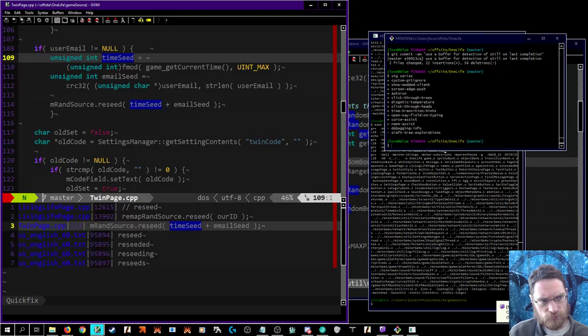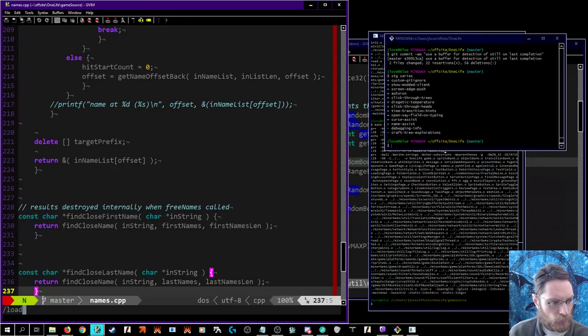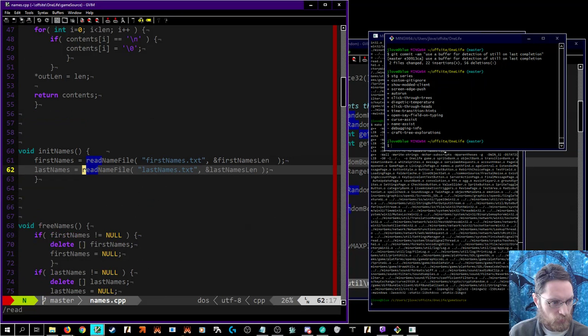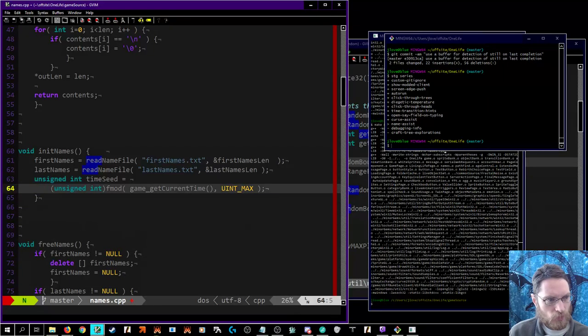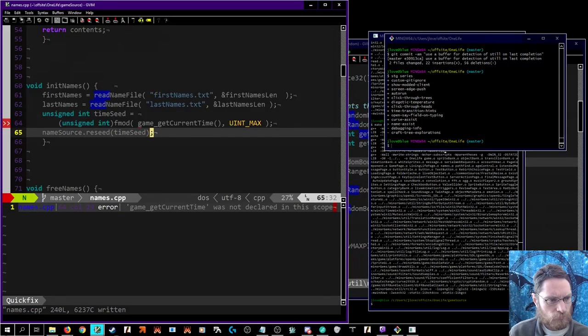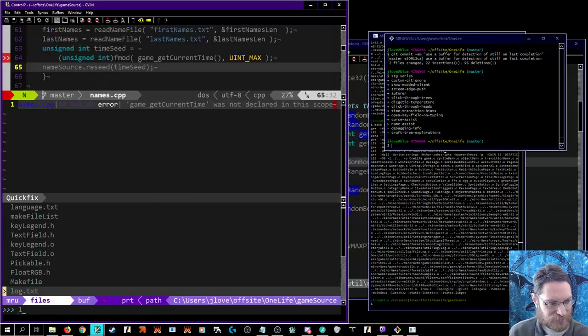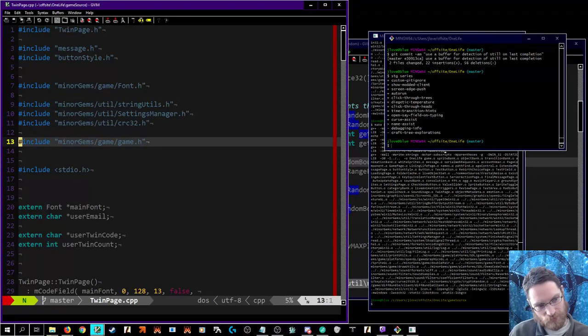So then where do... And we don't want to be reseeding it all the time. You know what? There is a thing where we load up the files. Read file name. Init names. Get current time, and then I think we can do name source dot reseed. Not declared in the scope. So does that mean game?